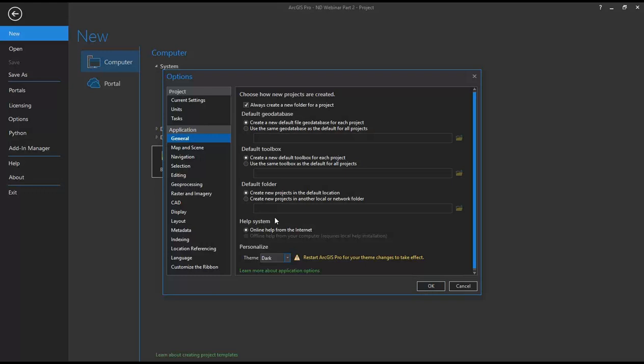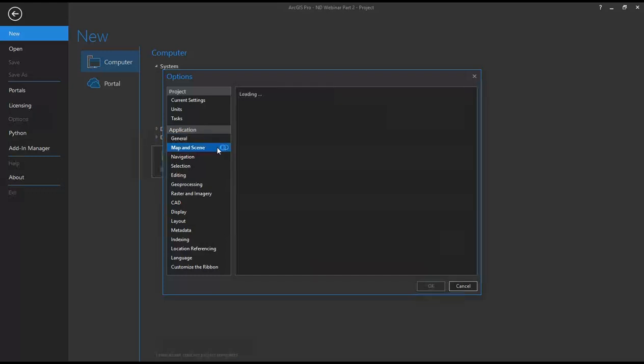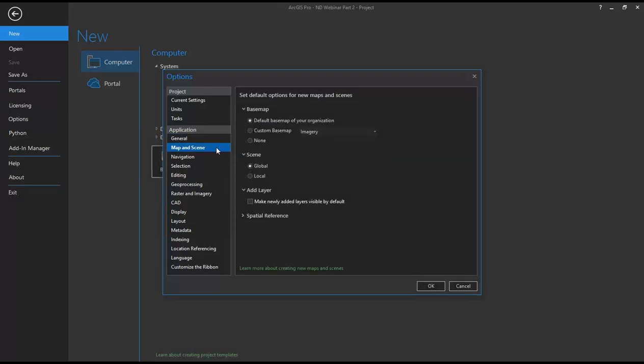One of the other things I like to do is improve performance by turning off the base map by default. So it's similar to ArcMap, where you open it and there's nothing in there, and you have to place a base map in. You can go ahead and set that to none by, again, in Options, scrolling down to Map and Scene, and then under Base Map, selecting None. That'll help things render a bit faster initially, if that's a concern.